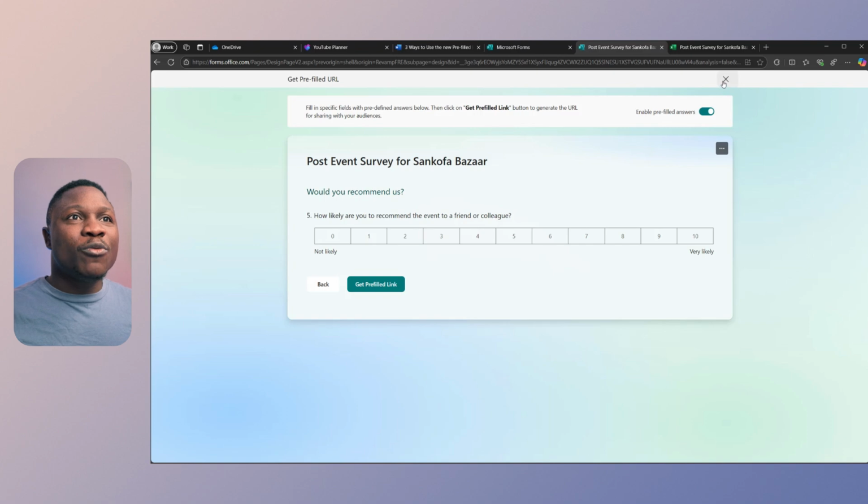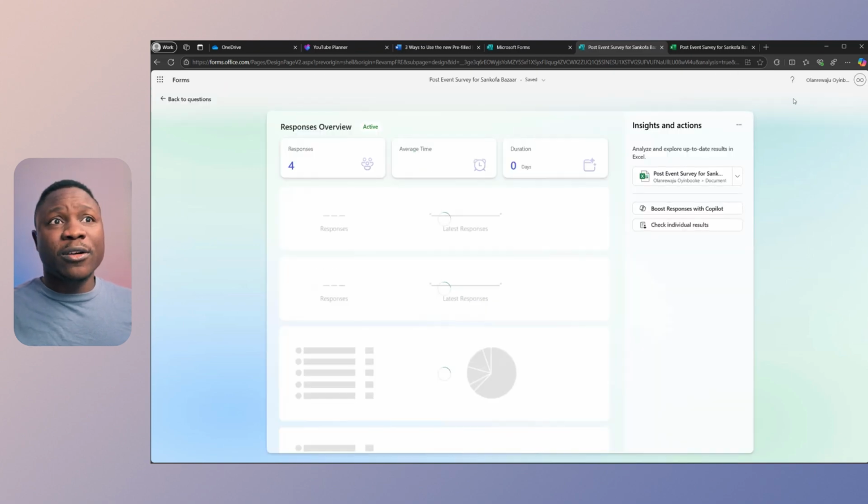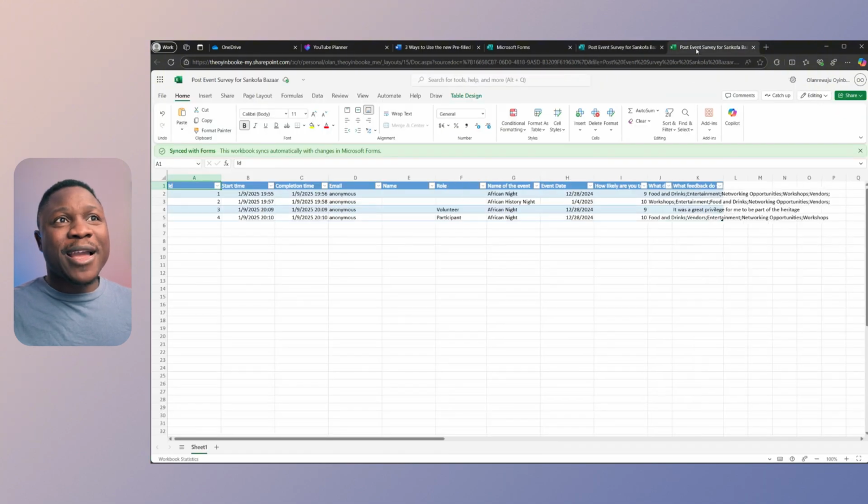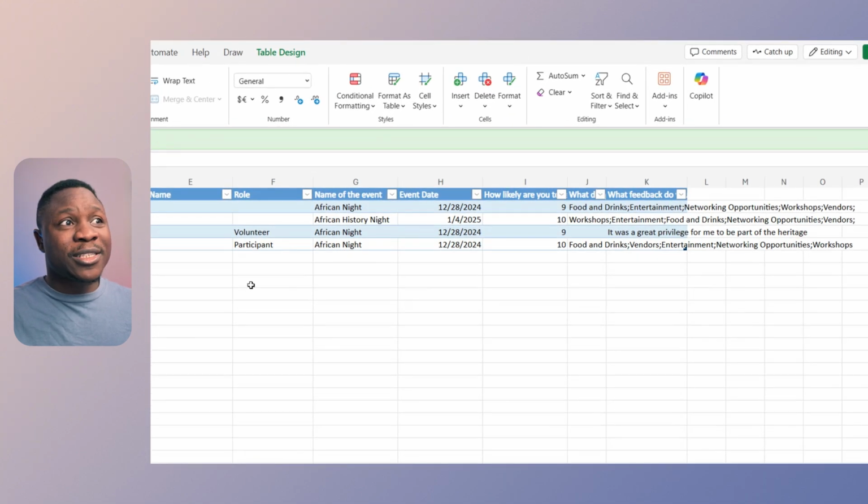pre-filled. Now, when I go back to my form, don't forget, under my responses, I can see all the responses here. And when I also open back my Excel, everything fills automatically. You can see, including the roles, the volunteer, the participant, this is amazing. This is the second use case. When you group your information, you can actually still use pre-fill form to send to different sets of people.